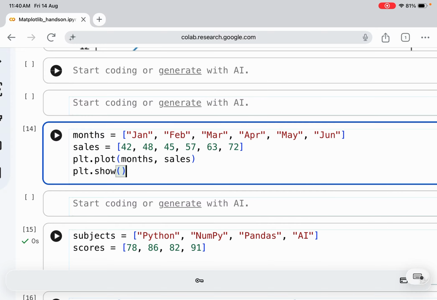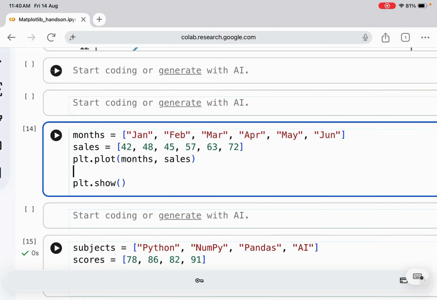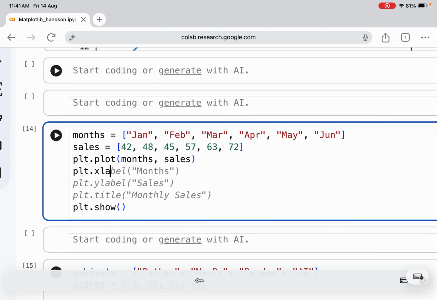But if I want to understand what my x-axis and y-axis are all about, I will simply write xlabel, ylabel and title. So this makes the line plot clear. The visualization is slightly more readable.